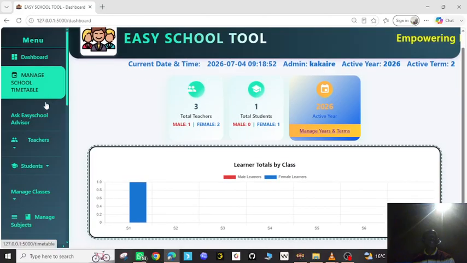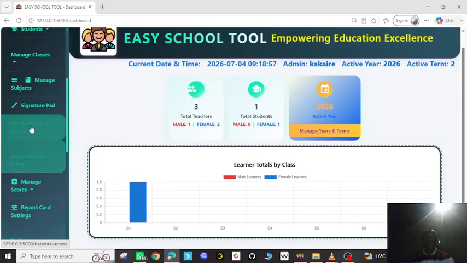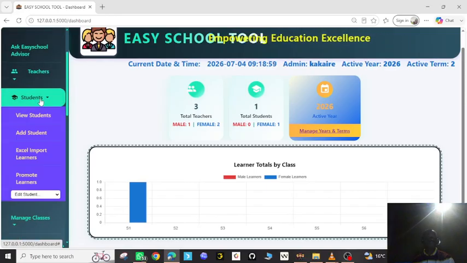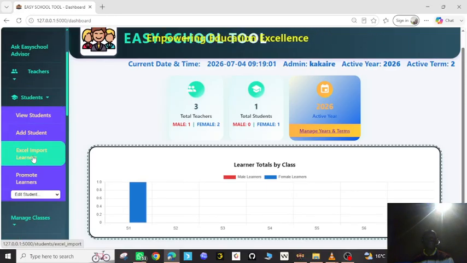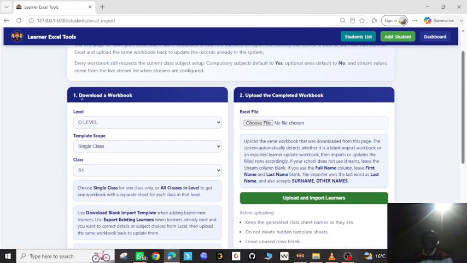So we shall go down to students, and we go to Excel import learners. It brings you to this bulk learner import and update. It has two steps. One is download the workbook, two is upload. So you don't upload without downloading a workbook, and you don't upload a workbook which has not been downloaded from our system. This is for entering students.